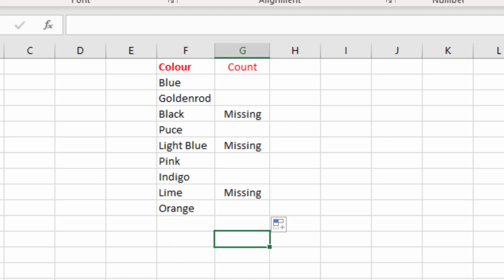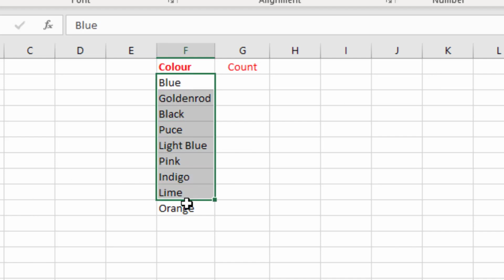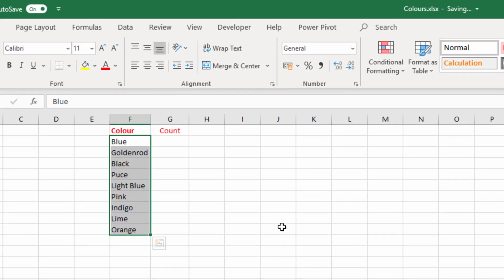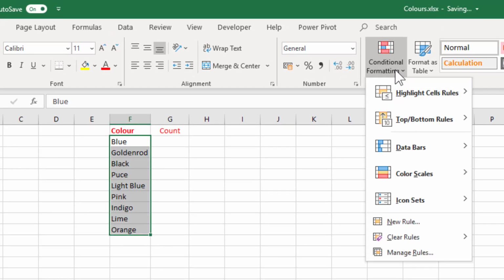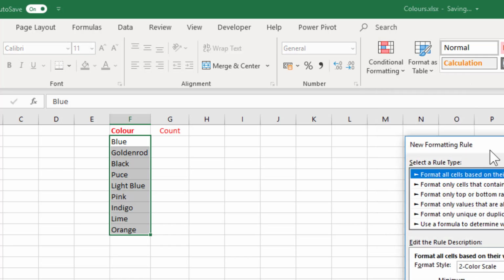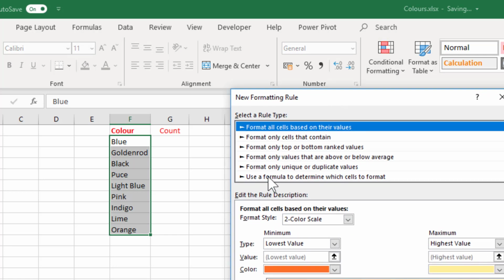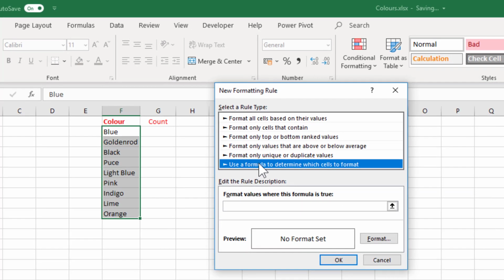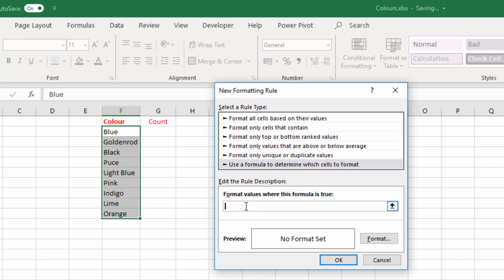So likewise, we could use a very similar function with conditional formatting. So let's just go over to another list here. Here's the same list. So if we want to conditionally format this range of data, we highlight it, go over to conditional formatting and new rule. And then we want a formula to determine which cells to format. And then down here, we can put the same formula, equals COUNTIF, open bracket.